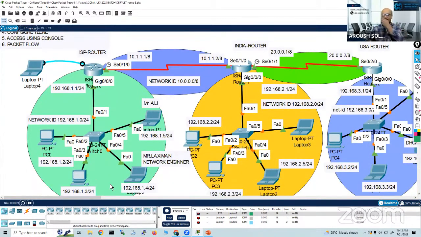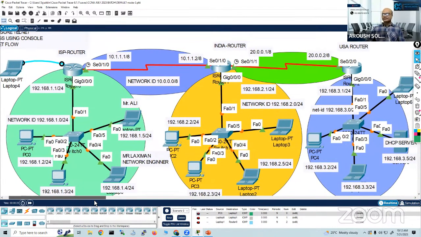Okay, so what is the first thing we should do here, guys? We have the ISP router, India router, and USA router. As you know, this is the static route, what we did yesterday. So first we have to remove those configurations. Do you know how to remove, guys? Lakshman, this is very new. Okay, you are familiar with these things, right?